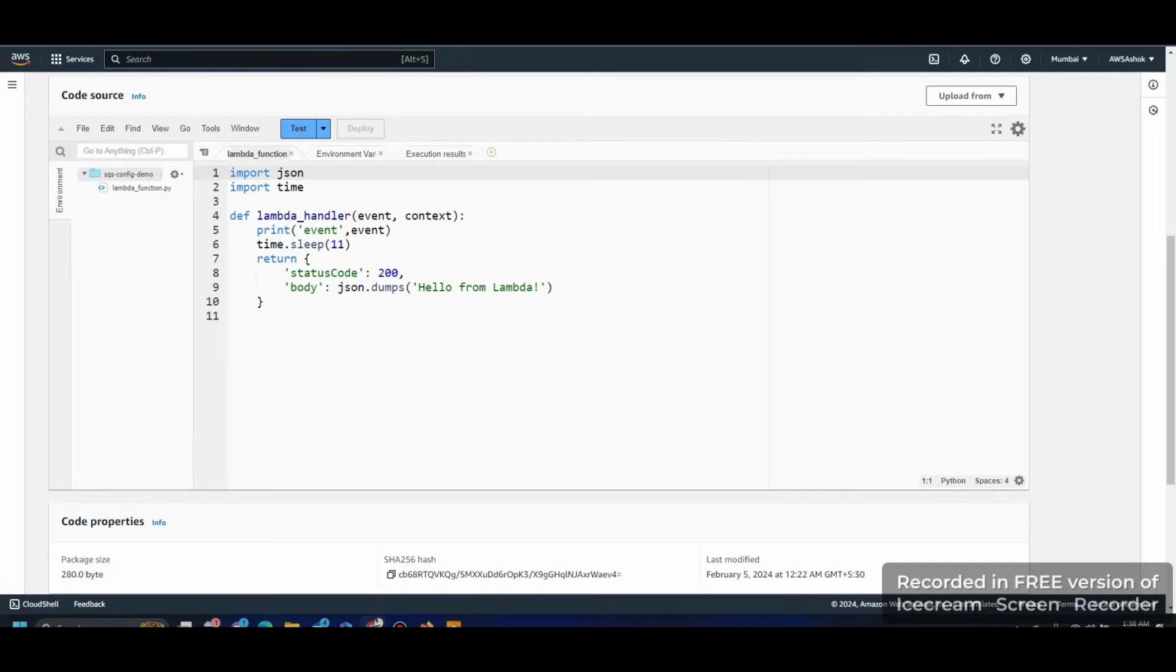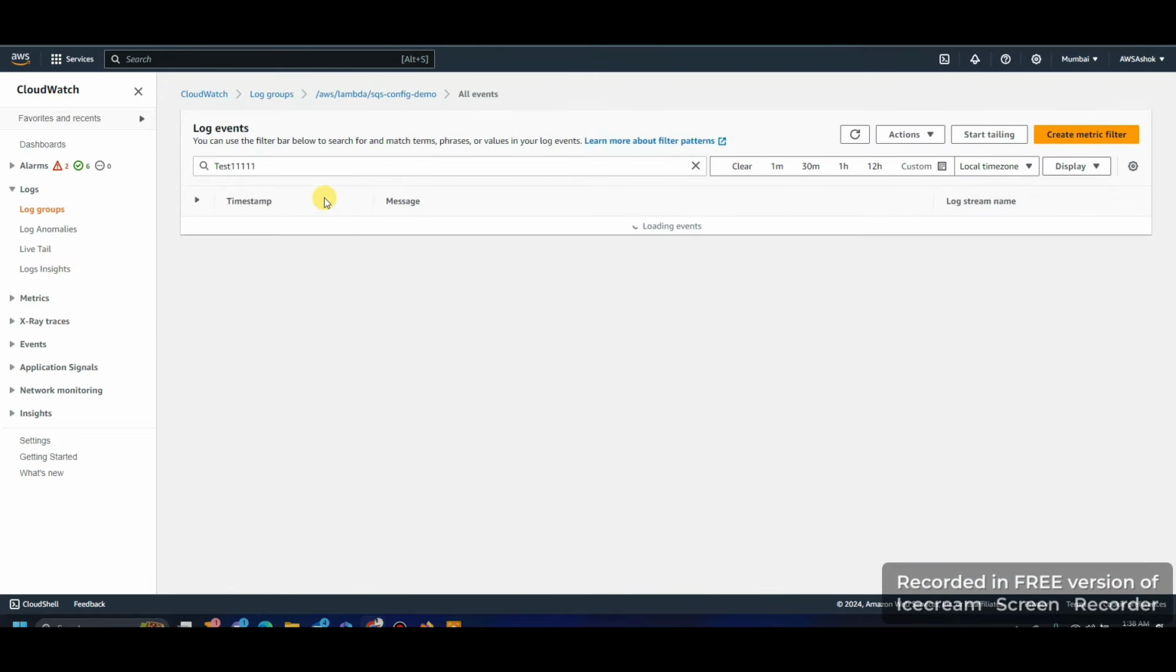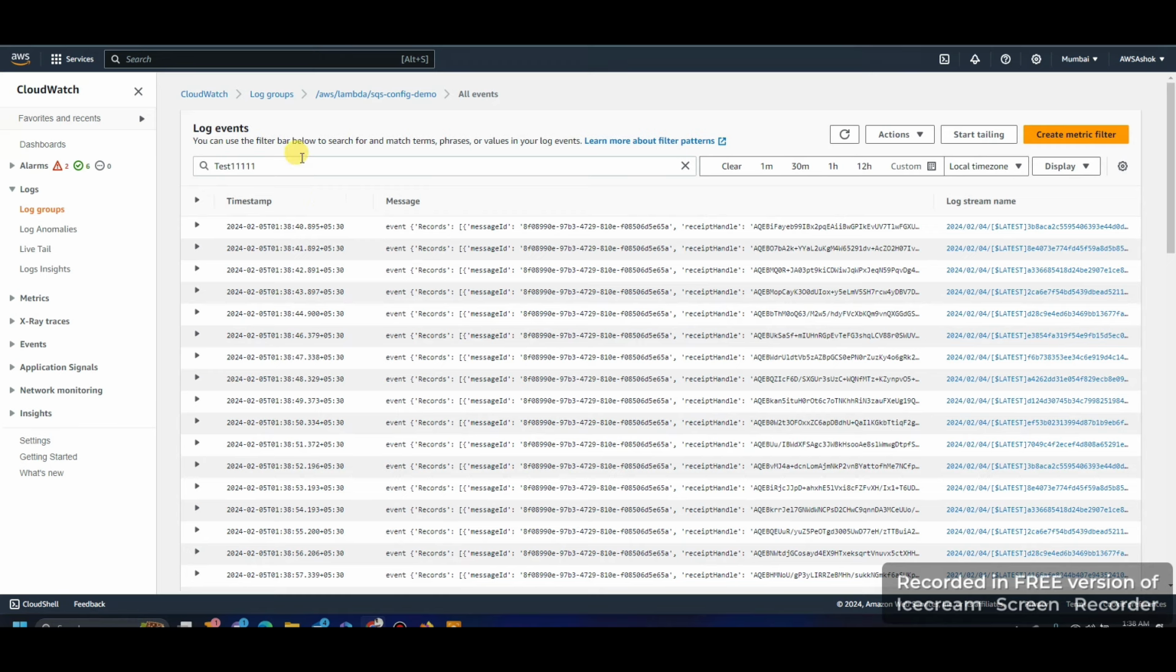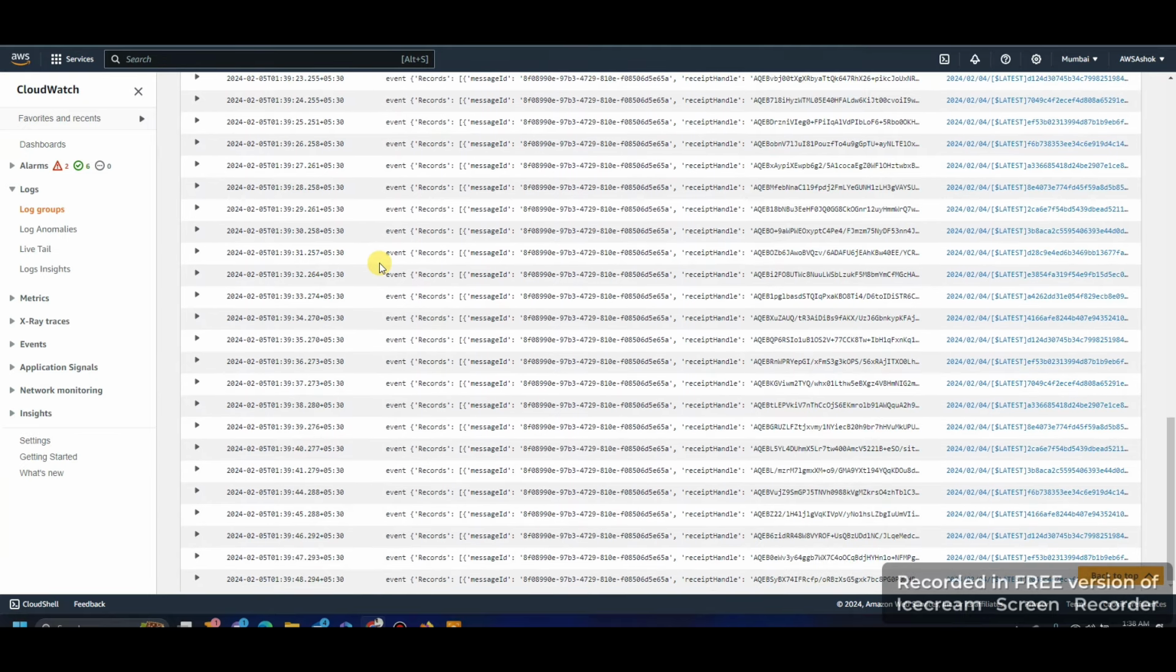So the first time when it received, that would have completed the processing, and our lambda, we know, will delete the message automatically from the SQS once the lambda process completes. So after 11 seconds, the message got deleted from the SQS, and every 1 second, it keeps on receiving messages.